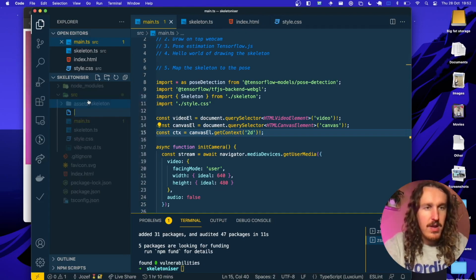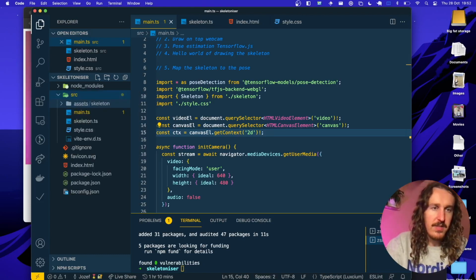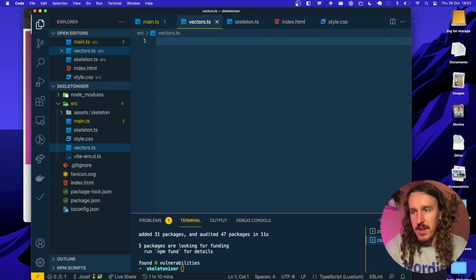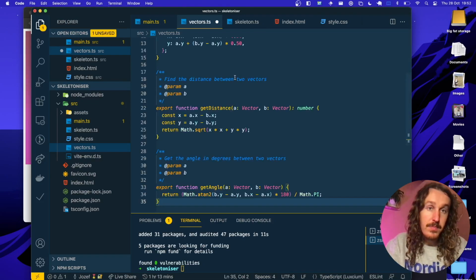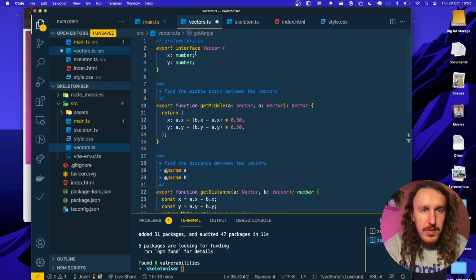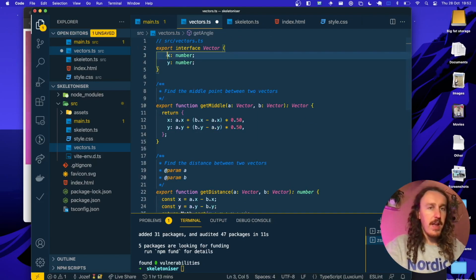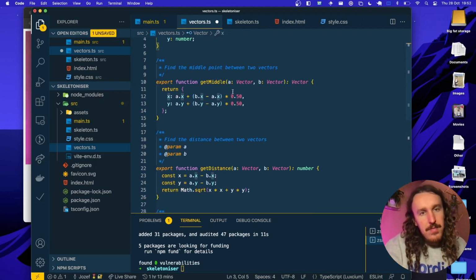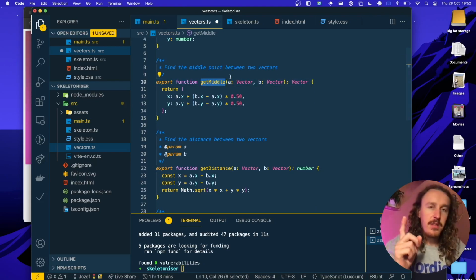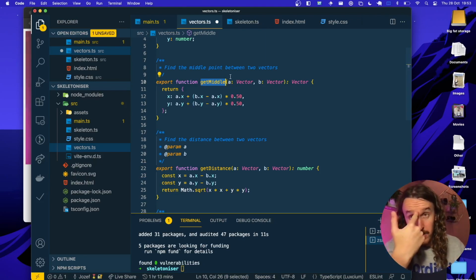So what we're going to do is create a new helper file called vectors.ts. And I'm actually just going to paste this in again rather than typing it all out, but we'll go through what I put in there. The first thing is we just create a little TypeScript interface for our vector. All we care about in this case is the X and Y. And then we've got a function called get middle, and that's going to just find the center point between two vectors. In particular, we're going to be using that to find out the center point between the eyes.